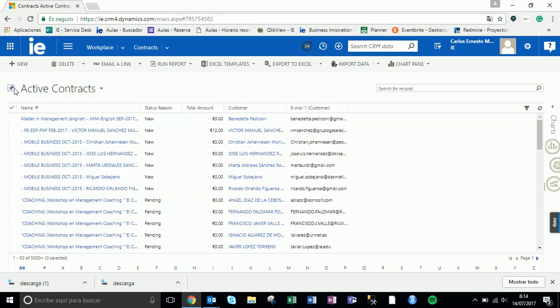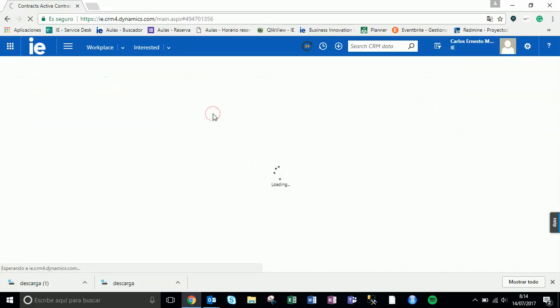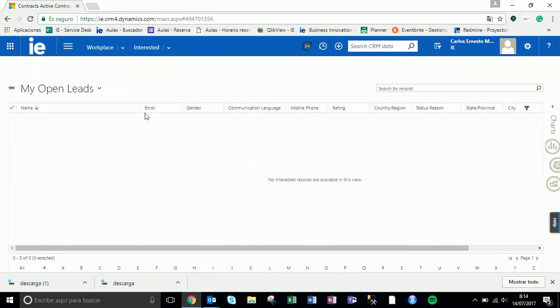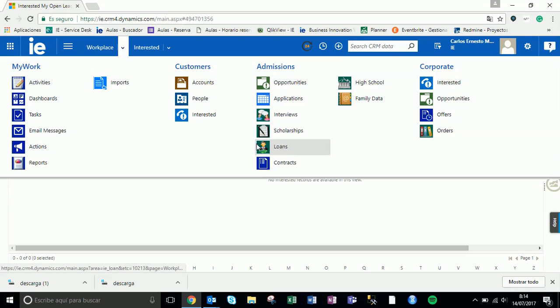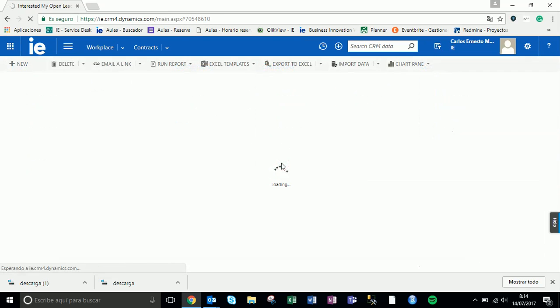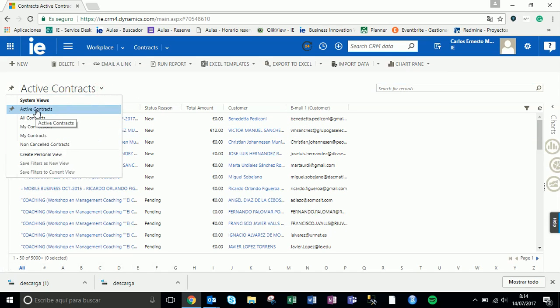Now you can see that the icon has changed and now it's pinned, meaning that if we move from contracts to another entity, let's say for instance interested, and then we go back to the same entity, we can see that now the pinned view is the one we have chosen, active contracts instead of all contracts.